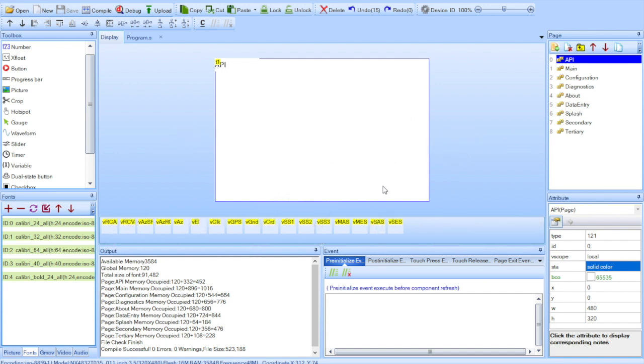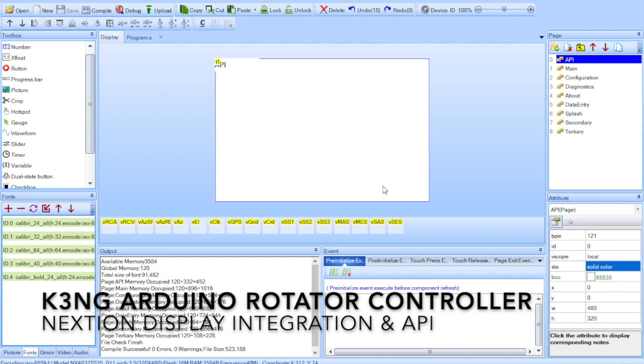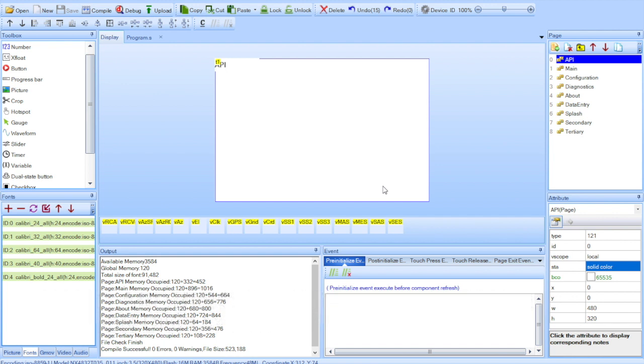This is a tutorial on the integration of the Nextion touch display with the K3NG Arduino Rotator Controller. It's also a tutorial on the API. You can use this to create your own custom display using the Nextion editor, or you can use the provided base HMI example in your own projects, customizing it as you please.